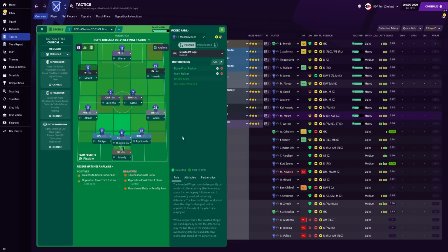He's instructed to run from his position and mark tighter. On the right, we do have an inverted winger on the attack duty. He's going to take more risk, run from position and also mark tighter. Lastly, up front, we have a pressing forward on attack, which is Timo Werner. Get further forward, move into channels, close down more, tackle harder are all the instructions that are already there.